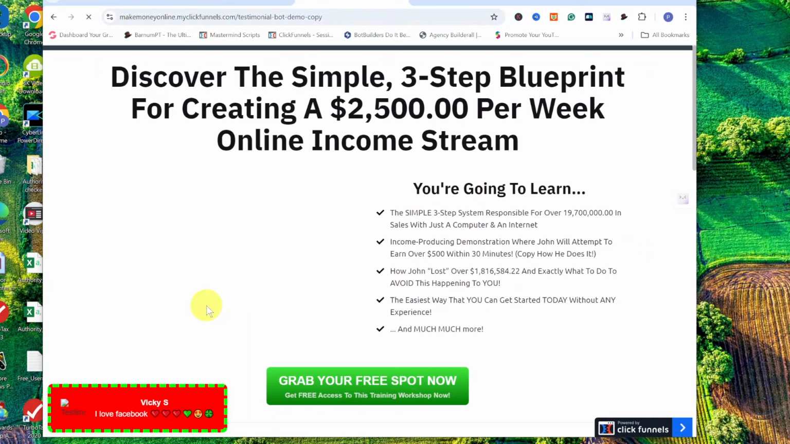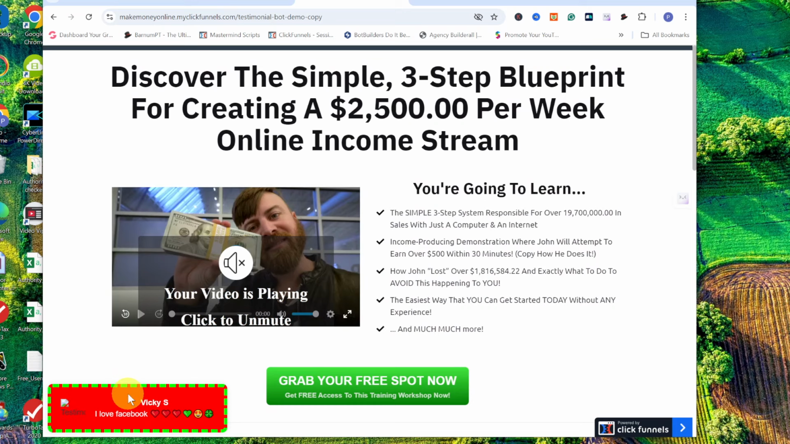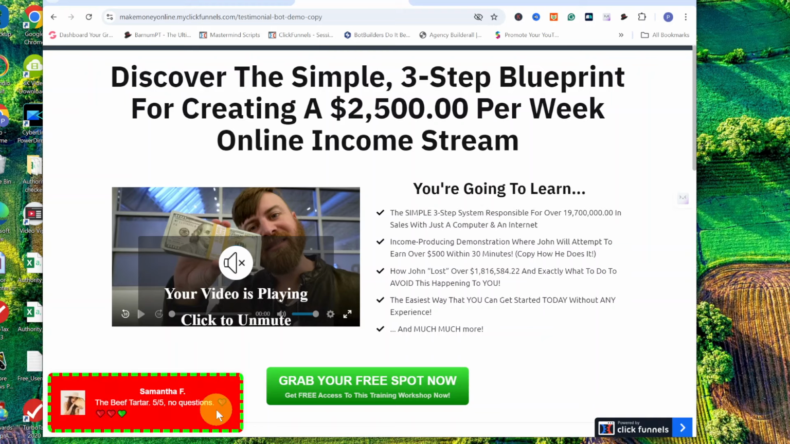All right, so you see, so right now you can see it only took a few moments, but it did install the widget right here. You could customize it any way you want. You could customize the border thickness, the background color. There's a lot of customizations that you can do to make it stand out.